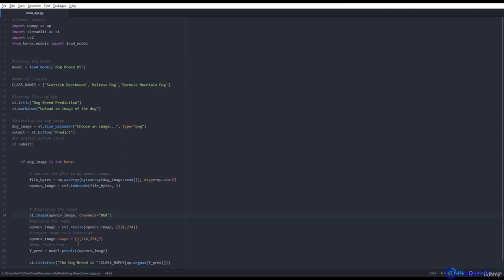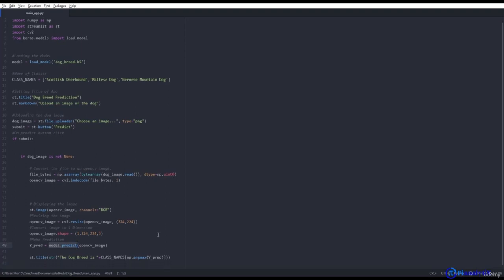Similarly, after this, we will make our prediction. We will use the model that we have loaded and we'll predict using the image that we have got from the user. And we'll save this prediction into Vipred. And in the end, using the st.title function, we are displaying the class name, which is the dog breed, as the dog breed is, and the prediction after that.